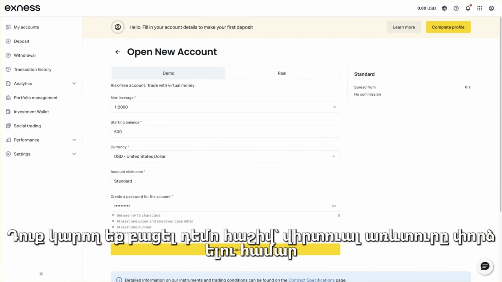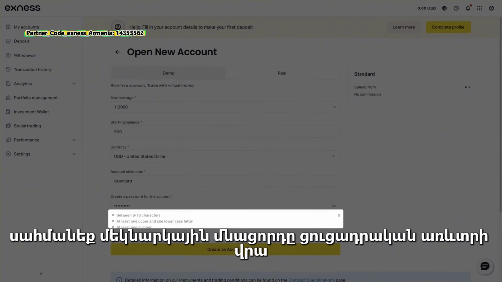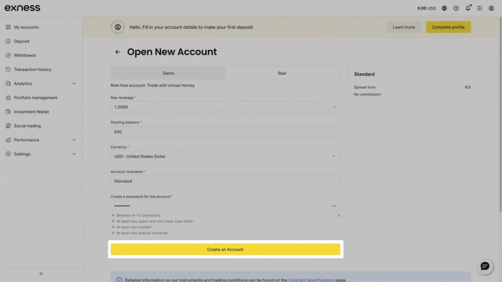You can open a demo account to try virtual trading. Set the starting balance to demo trade, and click Create an account.